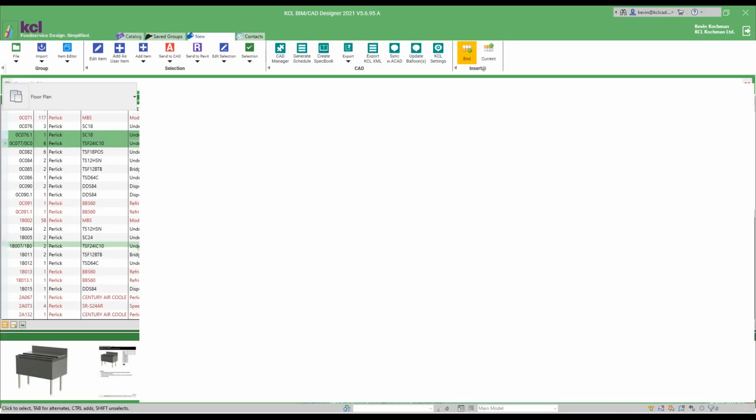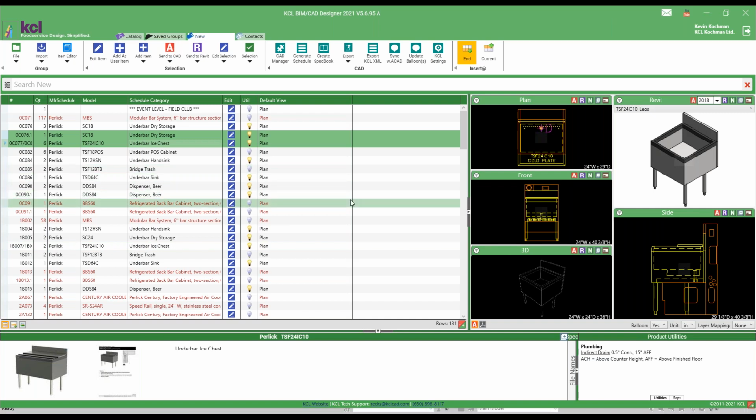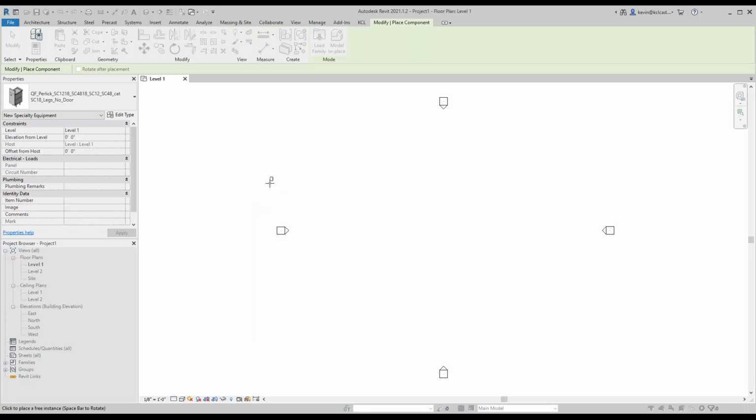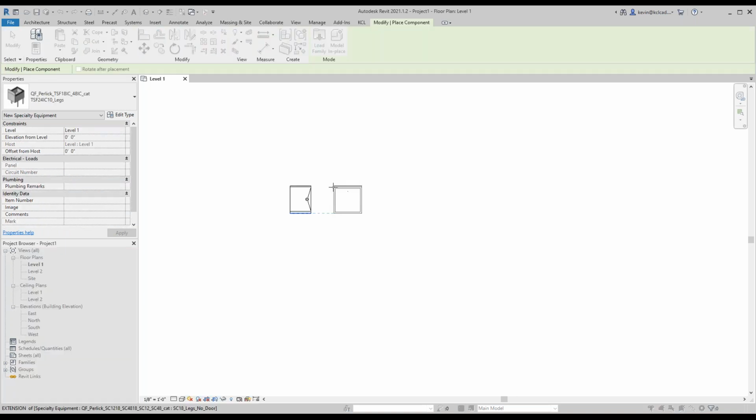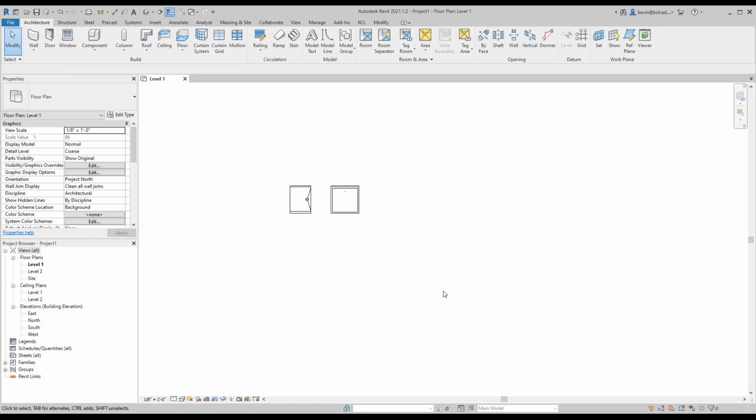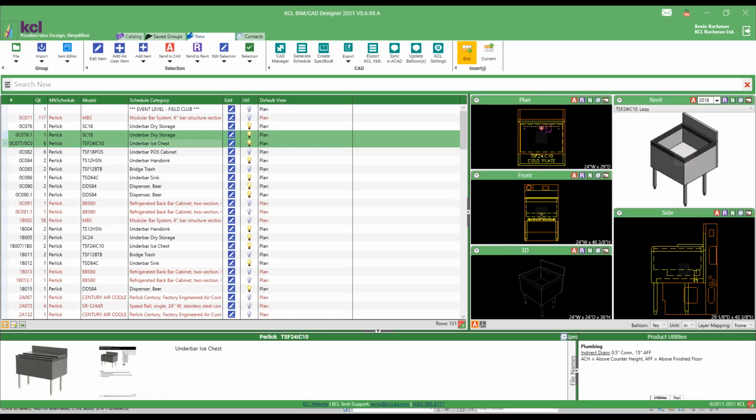And as long as I have Revit running, it's downloading the first item, and it will allow me to place it in Revit. Once I get this one done, when I hit escape to get out, it says, hey, you've got another one coming. Again, it saves you the back and forth of picking items. So the group screen, you can send multiple to AutoCAD or to Revit.